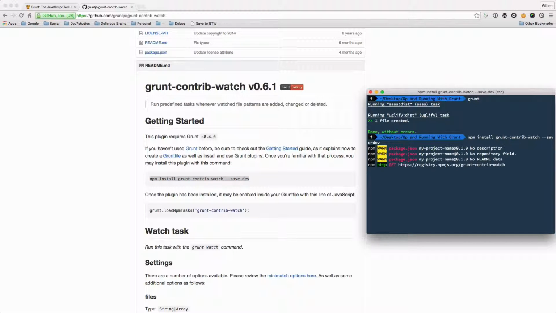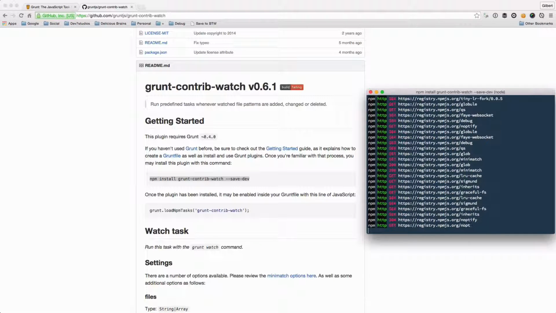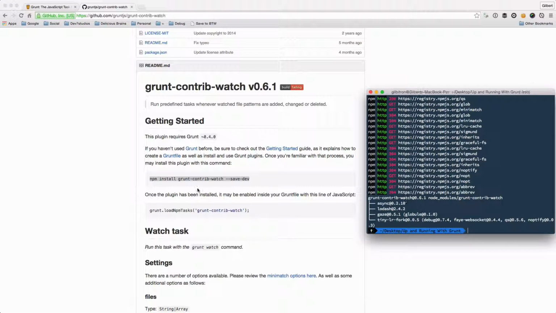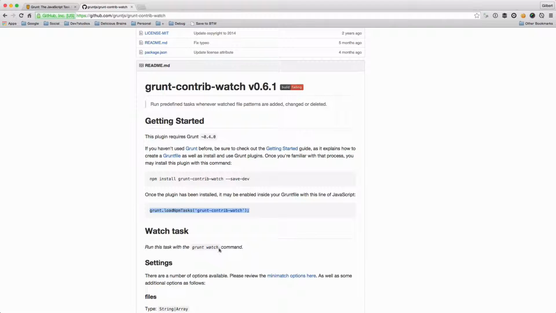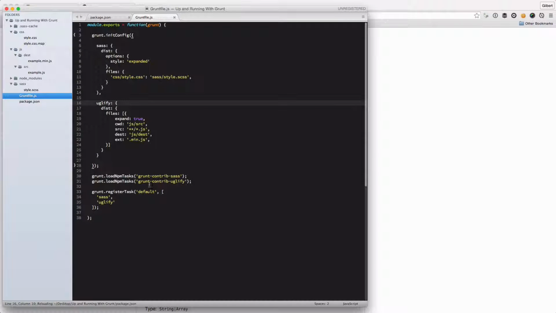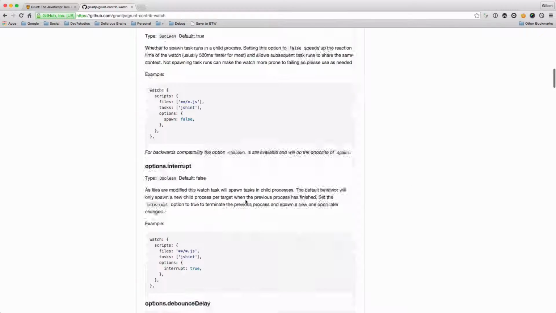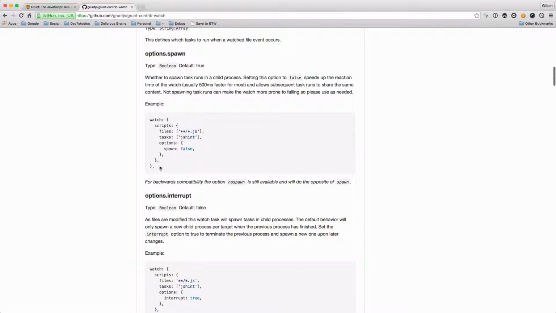So let's go ahead and install the package. Remember to use our save dev flag to install it to our package.json file. Let's go ahead and load the task in our Grunt file, and let's again just go down and have a look at the examples that they give in the documentation, because they're pretty good and they kind of tell us what we want to do.